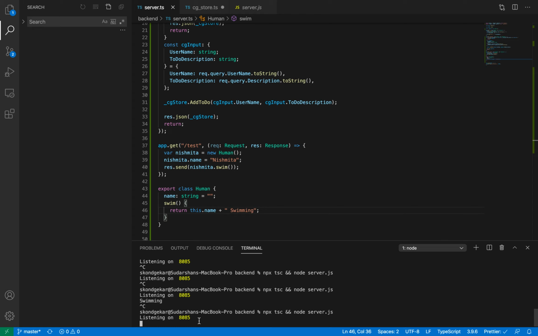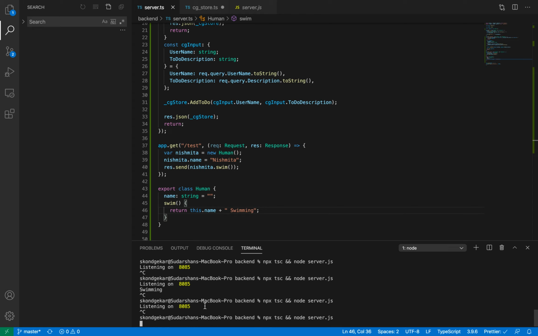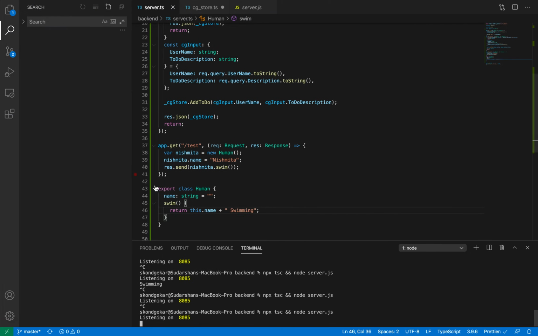Now, this time, if I start my server and I go back to my API and refresh, it will show Nishmita swimming. Why? Because I have defined name over here, and the swim function will use that name from the object. So this is the simple explanation of what is a class and how you can use class. This is a very powerful feature of any programming language, using classes and using functions.